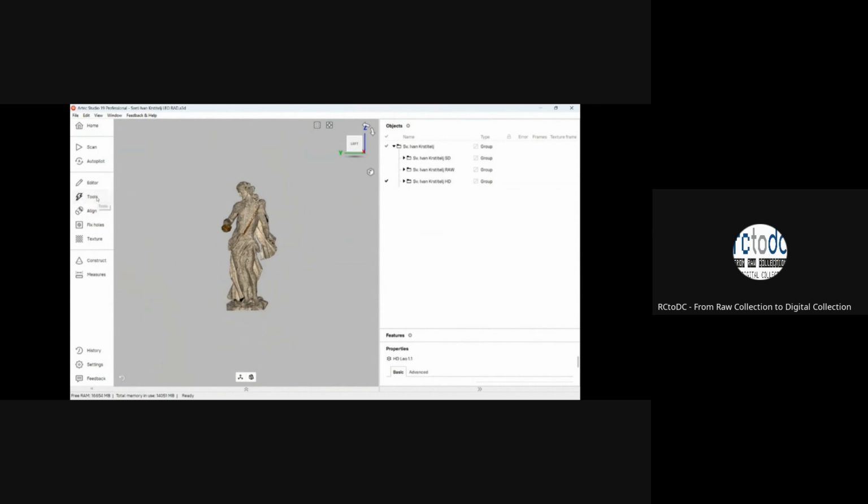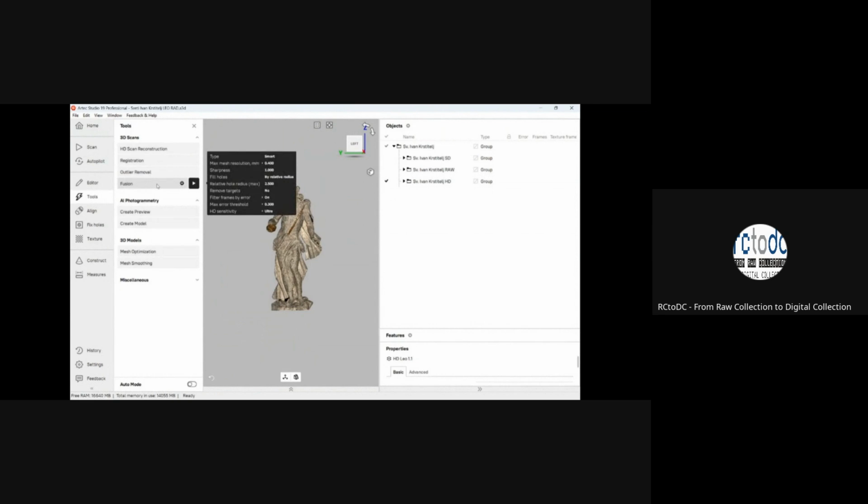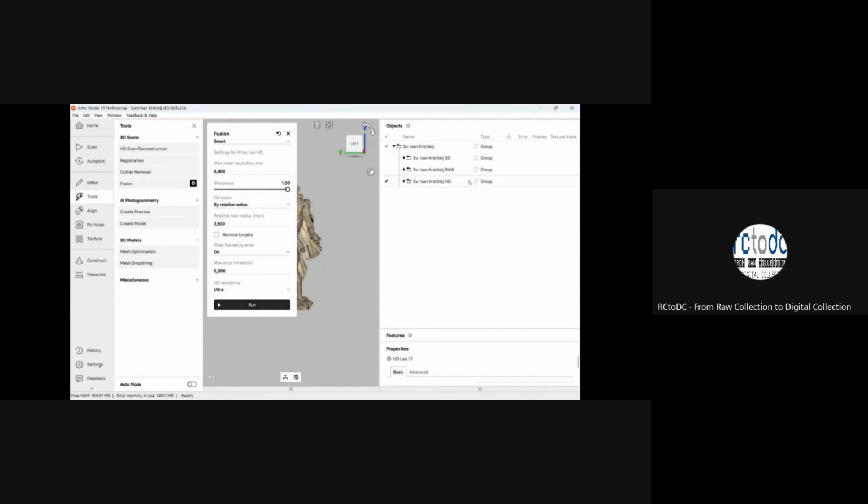The next step would be creating a 3D model in the form of a polygon mesh. In Artec Studio, this is called Fusion. Since we have good input data aligned to within 0.2 millimeters, we can now set the maximum mesh resolution to 0.4, and this number must always be larger than the error.